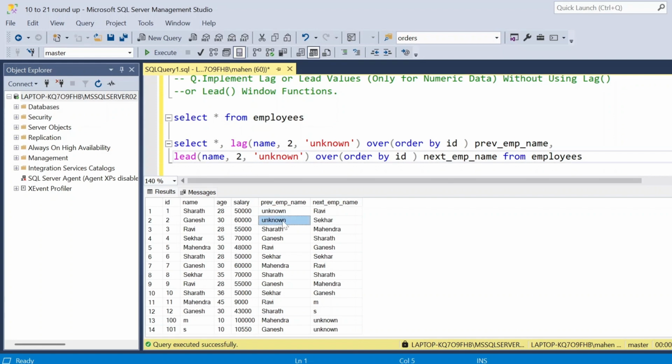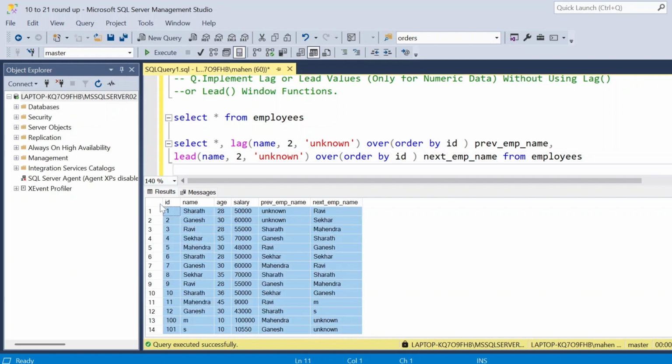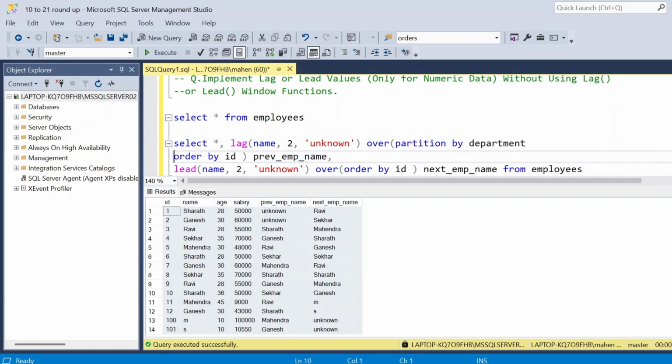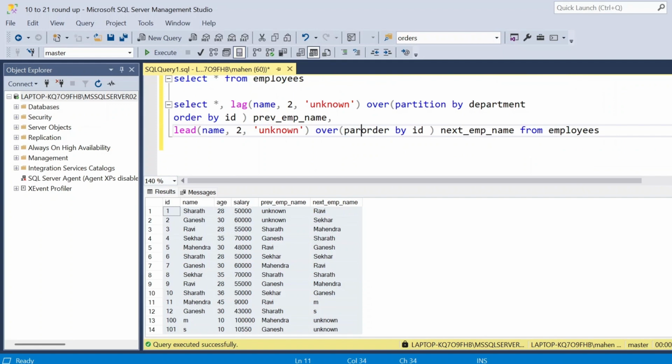So now if you observe, it's returning unknown for the first two records and unknown for the last two records, okay. This is for the entire organization we are finding. So you can also use it in each and every department also. So in each and every department, you can also find the second lead and second lag values. How we can find it with the help of partition by. Partition by department. Similarly, you can also use it here, partition by department.